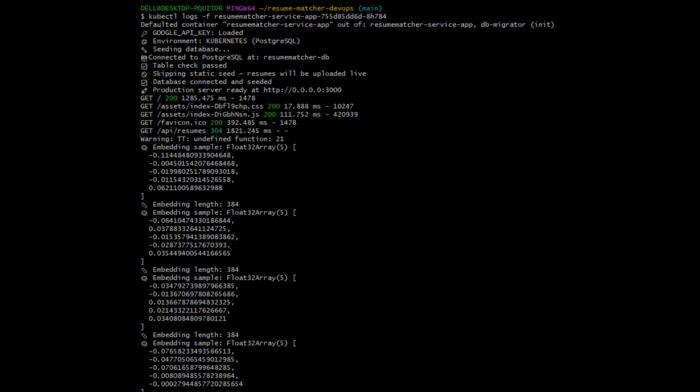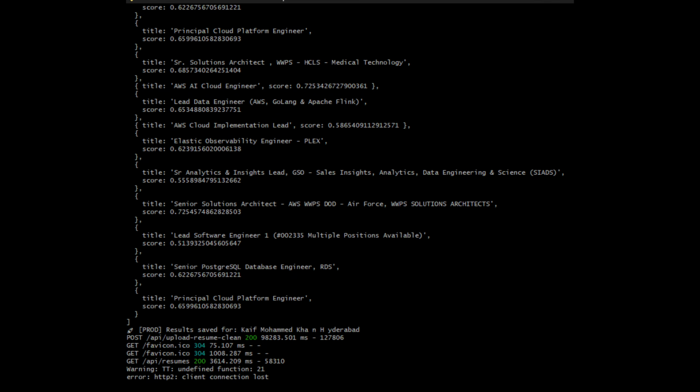Let's see the logs. I performed kubectl logs -f with the application pod. We can see the logs showing the Google API key is loaded, along with indexing and embedding information with respect to the application. In the next section, we can see the job title and other information is available. It also shows my name, Kaif Ahmad Khan, due to the database configuration I have done.